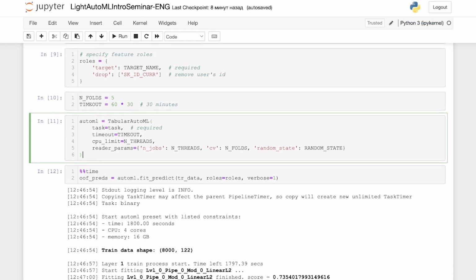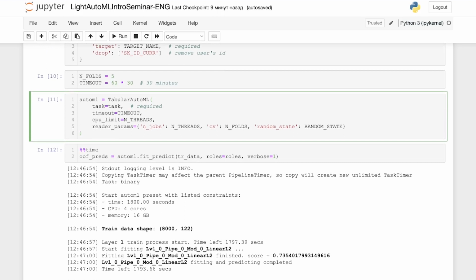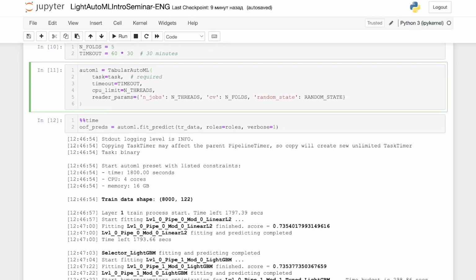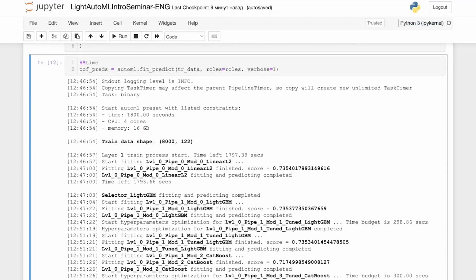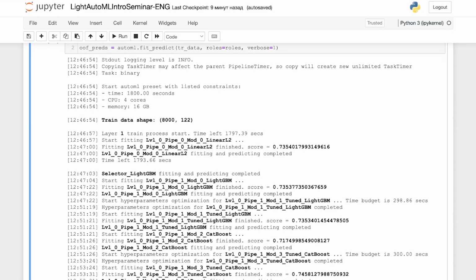Then we are ready to fit the AutoML pipeline, and we can see quite a few logs which are output by this cell. We can see that the overall fitting time is 1,800 seconds, which is equal to the 30 minutes. We have 4 CPU cores processing the data and 16 gigabytes of memory available. Here is our training sample consisting of 8,000 objects. And here we can see the log of different models which start to fit.